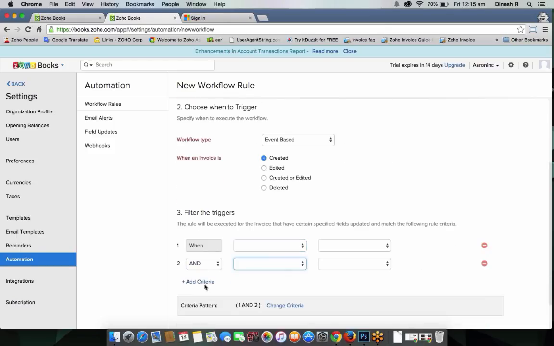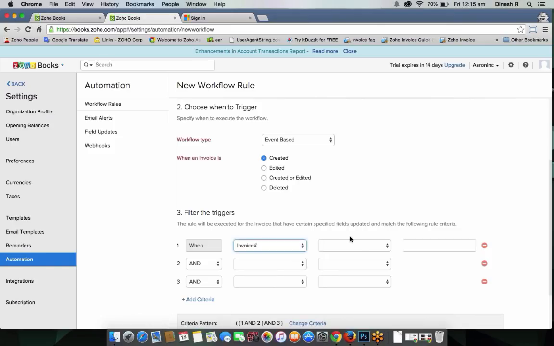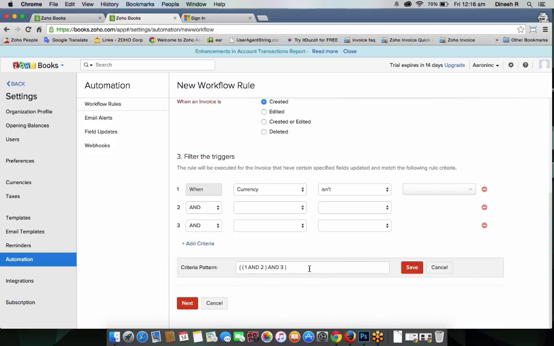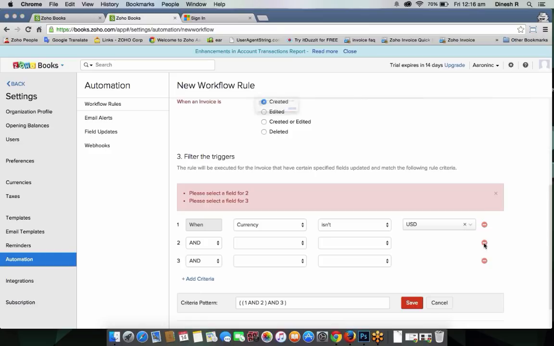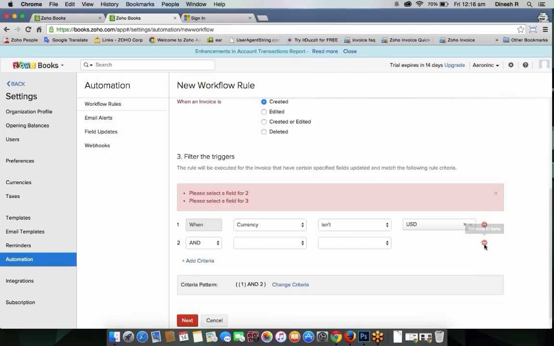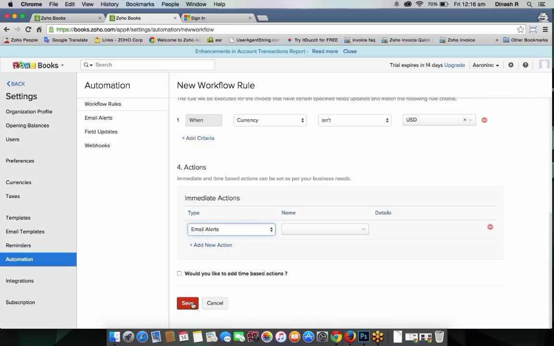Filter the triggers, so I can add different criteria, and I can say invoice number and type in the number, or I can choose the currency is or isn't, and I can filter the triggers, and I can change criteria here. I can change and or and all those, and I can click save and click next. So I can remove these two fields since I'm not using them. Okay, everything is fine. I'm going to hit save.